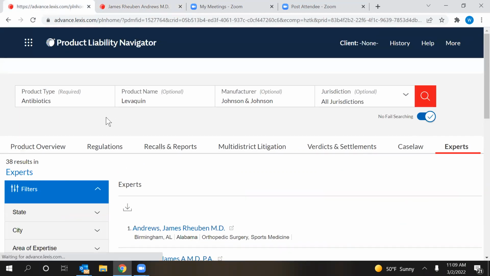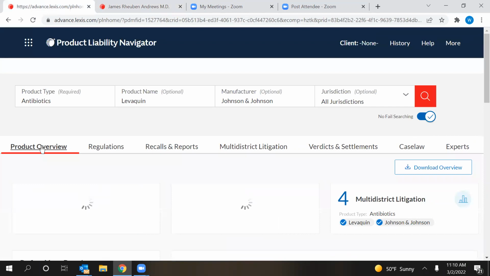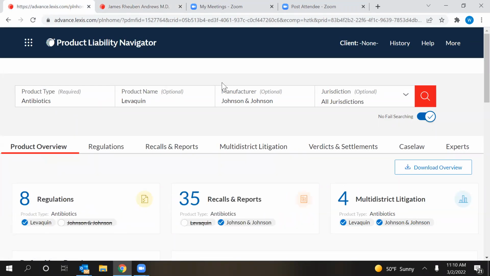And so that is essentially Product Liability Navigator. And so now I will open it up to any questions if anyone has any at this time.